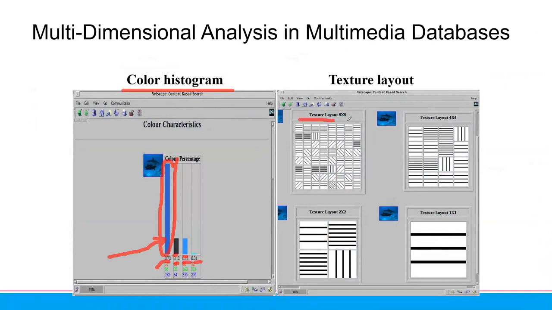You can look at the texture also. This is the texture layout, 8 multiplied by 8. This is the texture layout, 4 multiplied by 4. This is the texture layout, 2 multiplied by 2. And this is the texture layout, 1 multiplied by 1. So you can make this in the seabird, and we can have this as the multi-dimensional analysis.